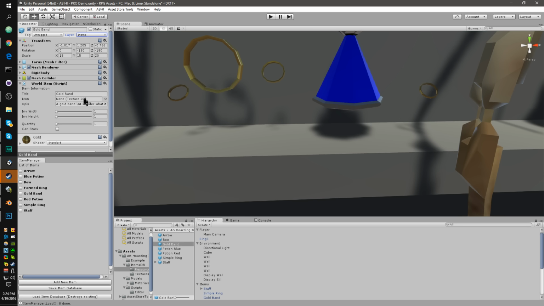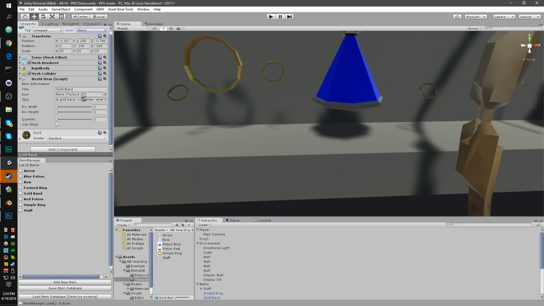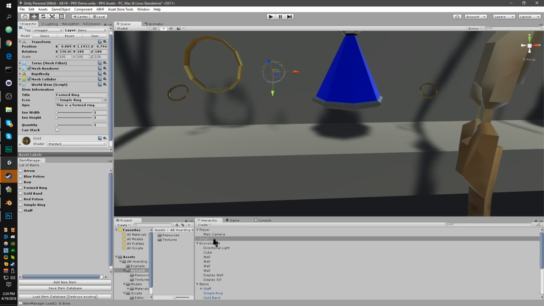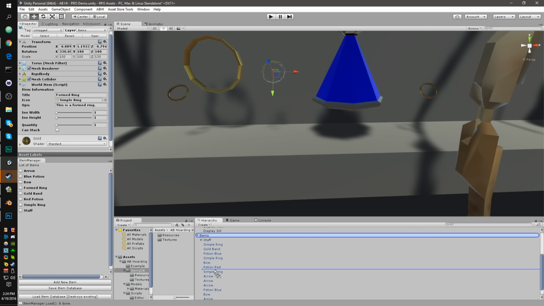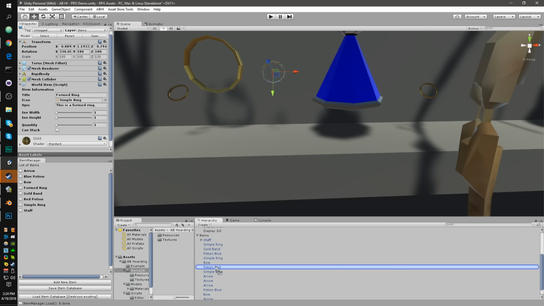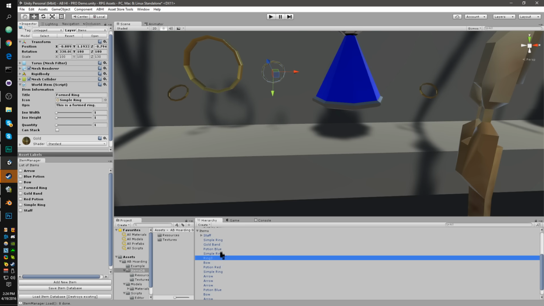Our gold bands do not have an icon yet. So for now, we'll just give the gold band the simple ring icon just by dragging it in. Boom, there we go. I'll make another icon for those in a moment. And then make sure that our new notched ring here, which is not currently in the items class... Where did I put it? I put it right after the gold band.